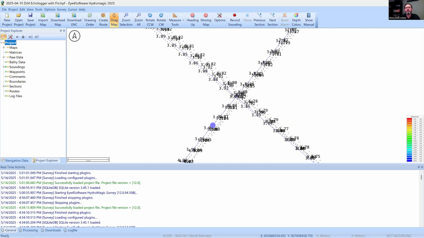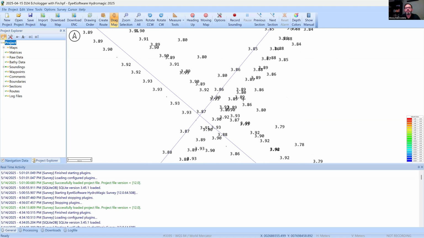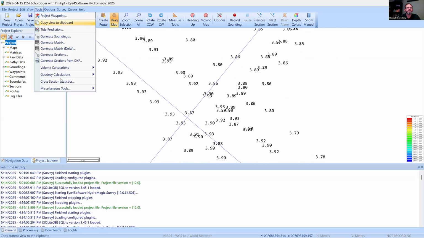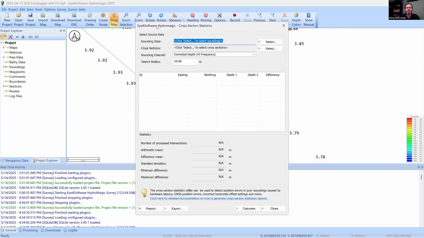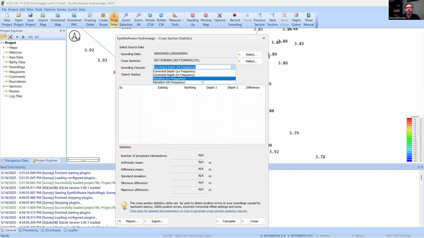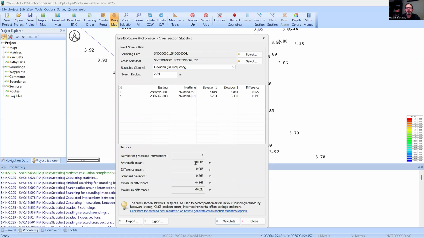We can do that by eye, just comparing the numbers, but we can also utilize a very useful function in the processing software called cross-section statistics. Here we can select the soundings or data sets we want to analyze. For example, this one. Select what we will analyze, elevation for the low frequency, for example, and we can see the difference between lines at the same point.